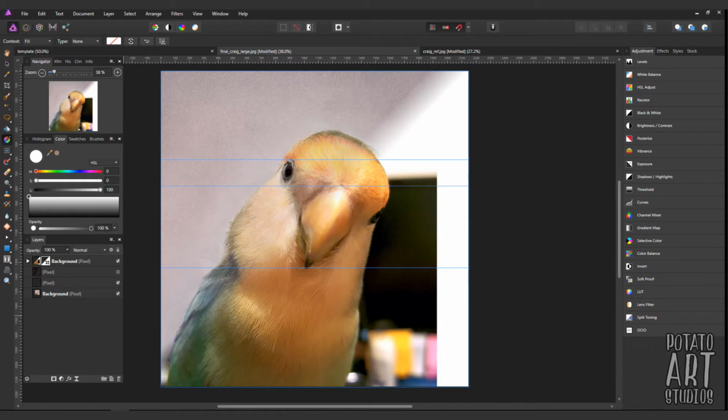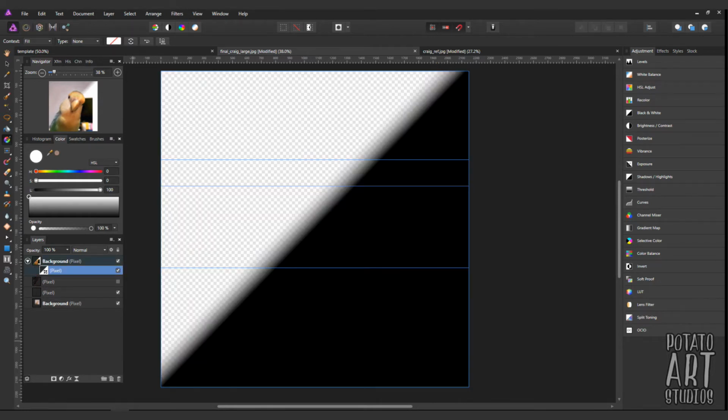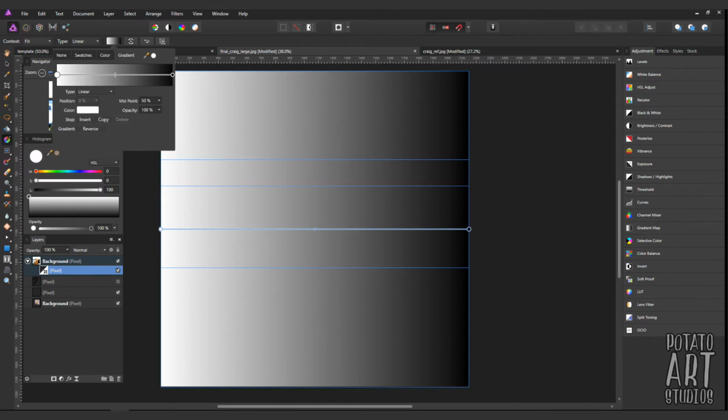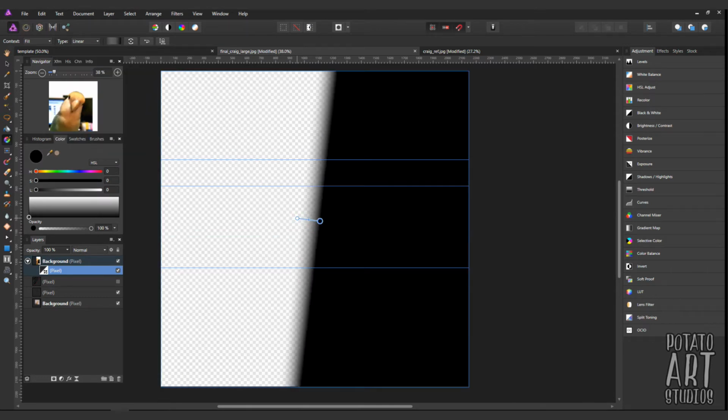If I wanted to adjust the mask, or just to see what it would look like in different ways, I can find the mask layer by pressing Alt and clicking the mask layer.